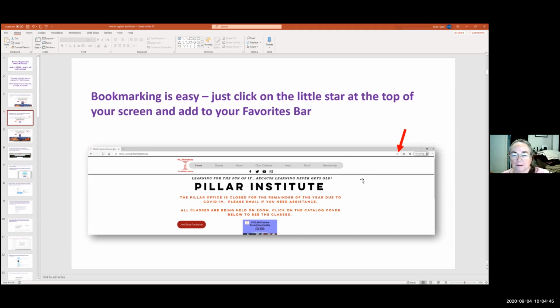What browser are you using? I use Internet Explorer. Okay. But on any browser, there's a method that you can use to add it to your favorites. You can use Google. Google has the star too. Google Chrome has the star there, and just bookmark it.